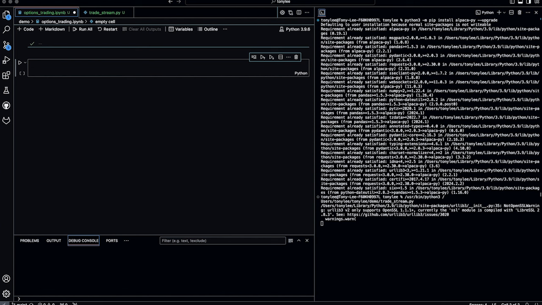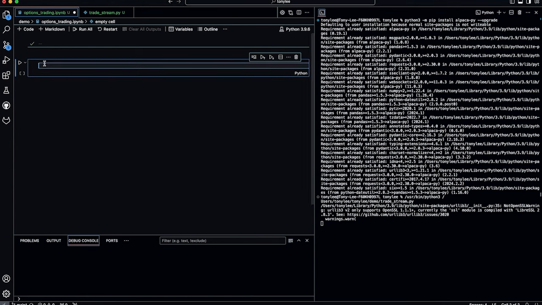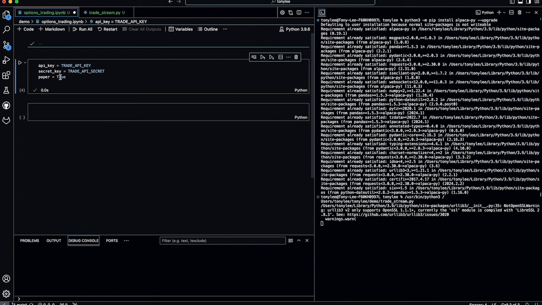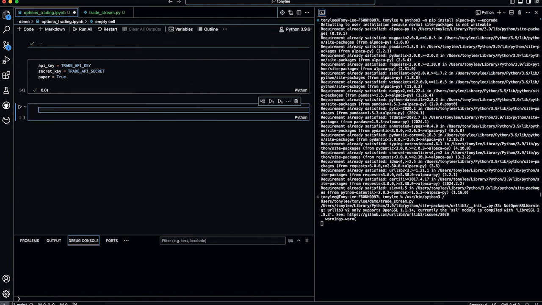our options trading API. The first thing we'll need to do is set up all of our parameters. I already have my API keys hidden above, right? So I'll be using our paper trading environment, so we're setting our paper parameter to true.